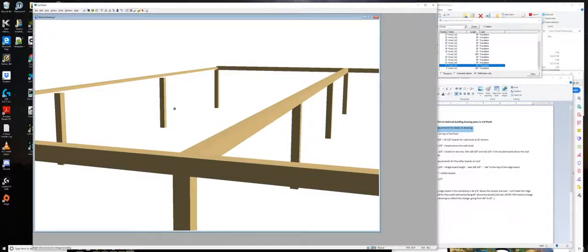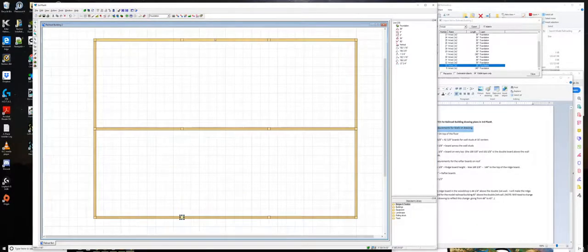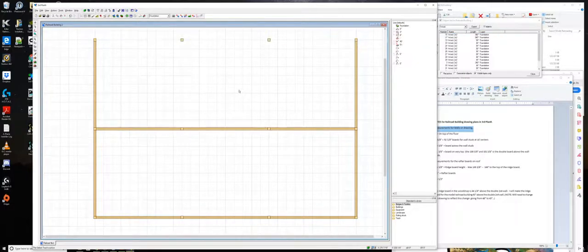Alright, let's go back to 2D mode and see what the hell's going on with this board. And if not, what we might have to do, let's just do this. Let's go ahead and delete this board. So we deleted that board.